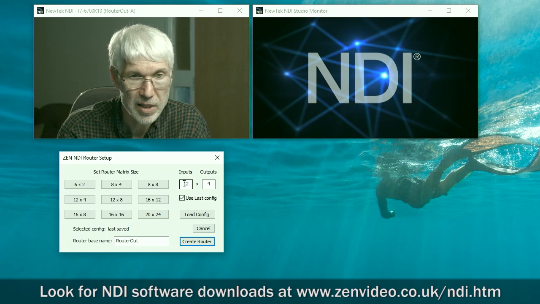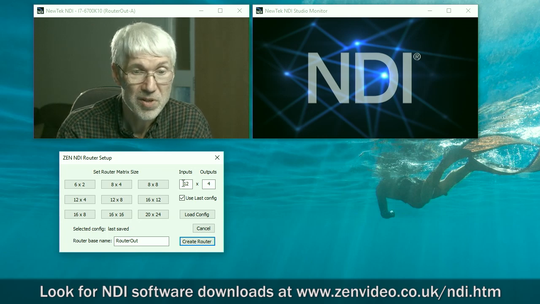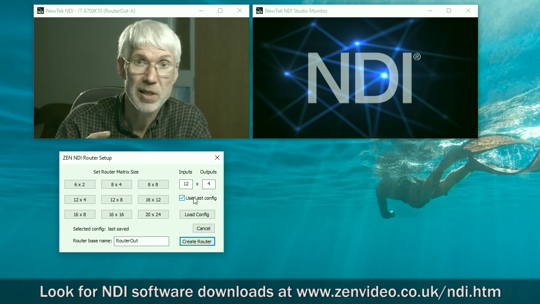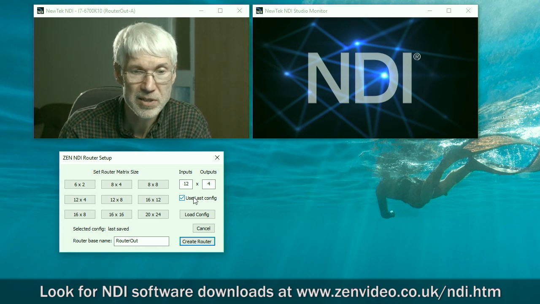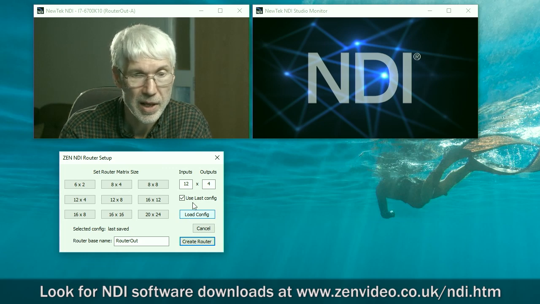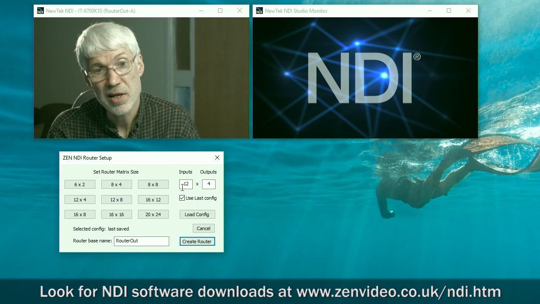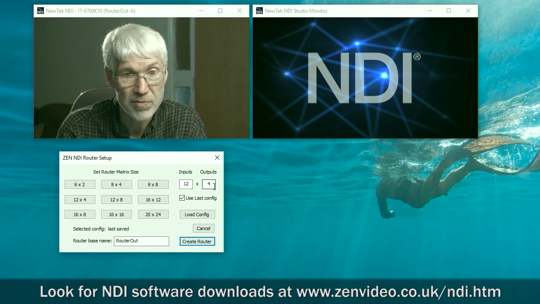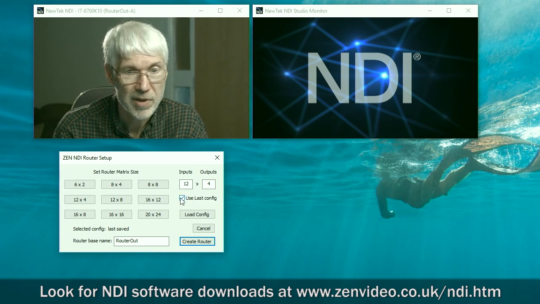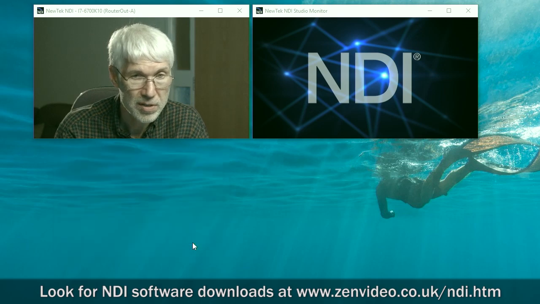So what you see when you start it, looking down here, is that not only can you choose some presets, you can put in values for the matrix, number of inputs, number of outputs. You've also got a couple of boxes for loading the last configuration, which is linked to automatically saving it when it exits, and loading a specific configuration file. The last time I used it, it was set to 12x4, and it had save on exit set up. It's saved that configuration, so I'll just go ahead and use this last configuration to create the router.